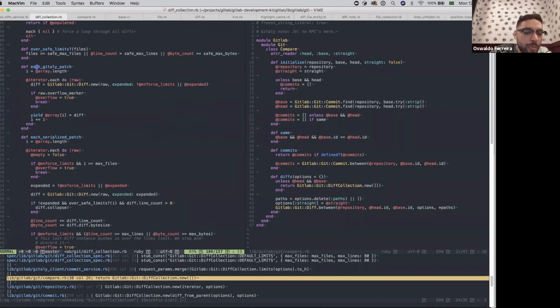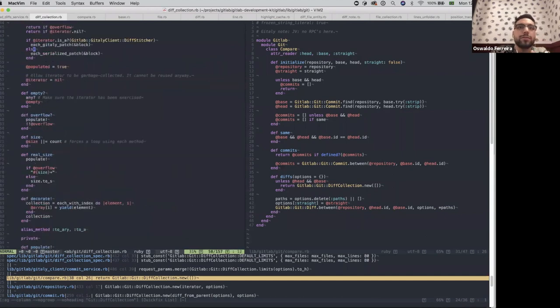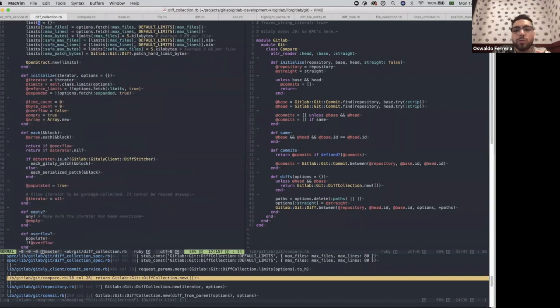code here, I think. So for instance, we check, it comes from Gitaly. We can see the overflow marker here. So we just set the overflow to true. Overflow, so we just stop rendering. So it takes some logic of limiting as well. So this is the lower level wrapper, let's say.